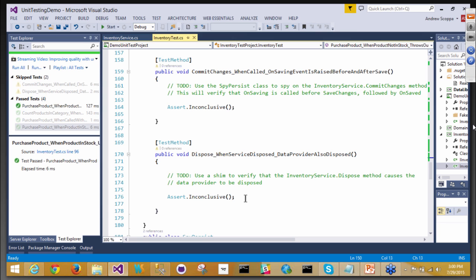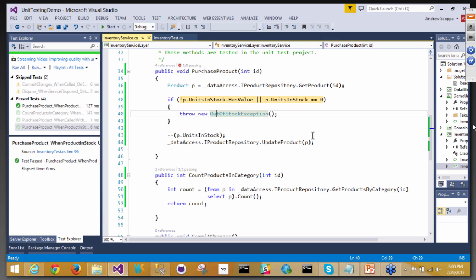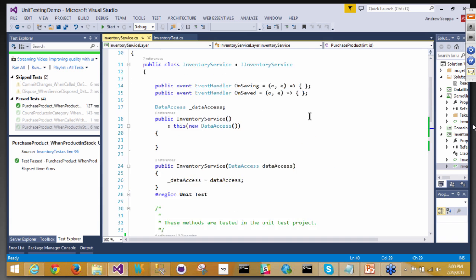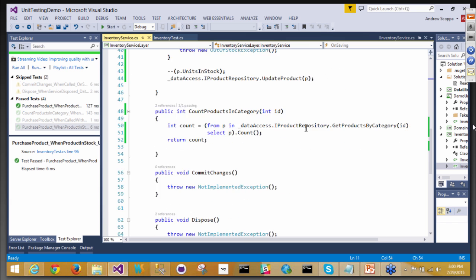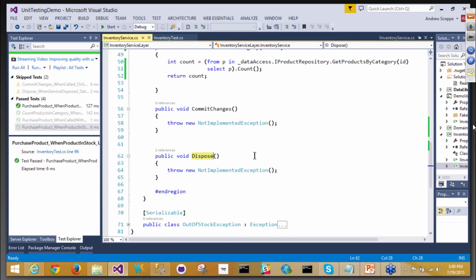And so my goal here, it says when dispose is called, I want to make sure that the data provider is also disposed. So in other words, let me show you what I want to do. I'll save some time here. So my inventory service implements inventory service, and my inventory service implements disposable. So that means that I have a dispose method here that's going to be called. That's assured.